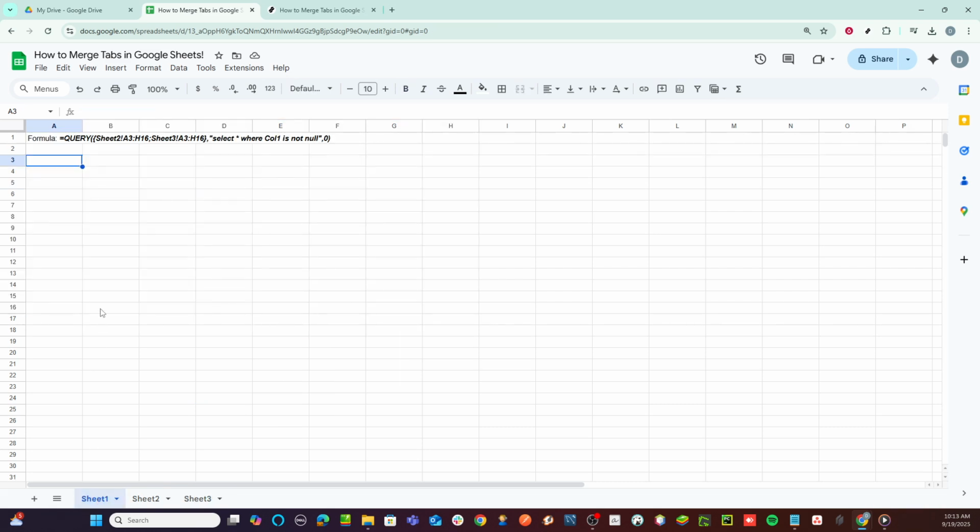Once you've got your spreadsheet open, navigate to the first tab you want to use and click on cell A3. Selecting the right starting cell is important as it will determine where your merged data begins. Cell A3 is a good starting point because it leaves room above for any headers or additional data you might want to include later.